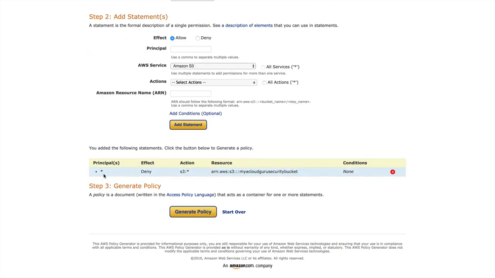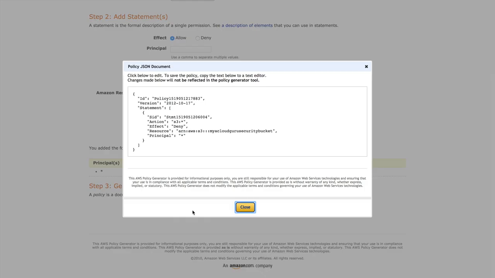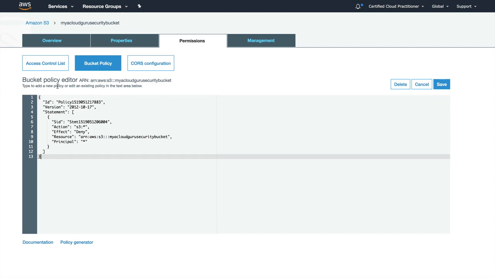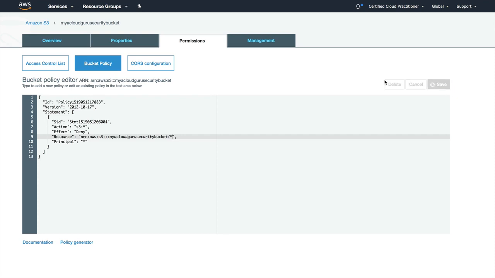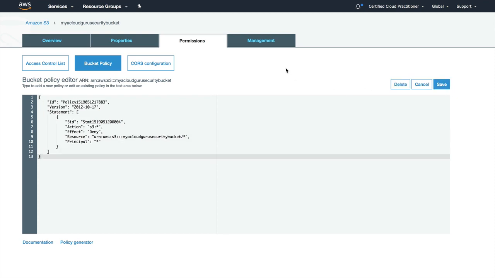So here's my principal. I'm saying everyone deny, and the action is S3, and then I'm going to deny access to this resource, and there's no conditions. Let's go ahead and generate that policy. Going to copy and paste that into our clipboard. So it's going to be pasted in here, and then I'm just going to do that thing again where I go over to the end of my S3 bucket and go forward slash, and then basically a star. Go ahead and hit save. That is now using the bucket policy to deny everyone access to this bucket.